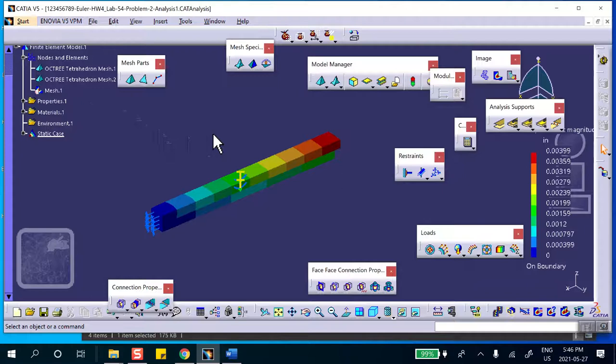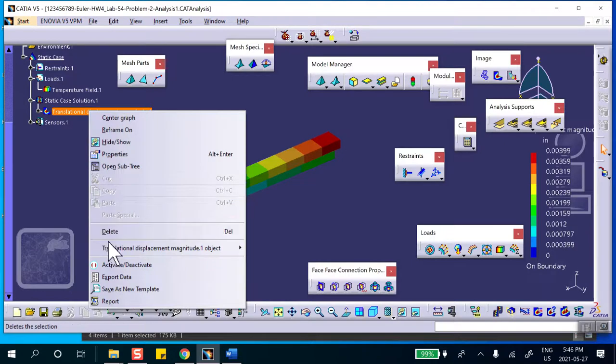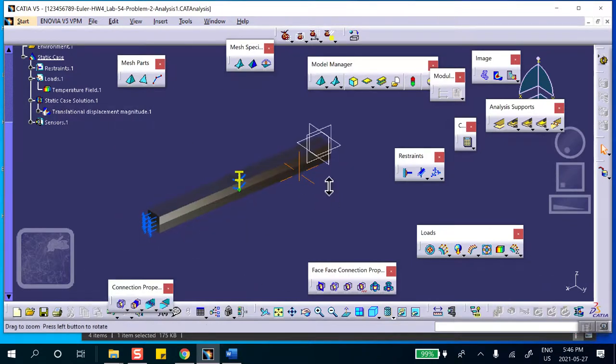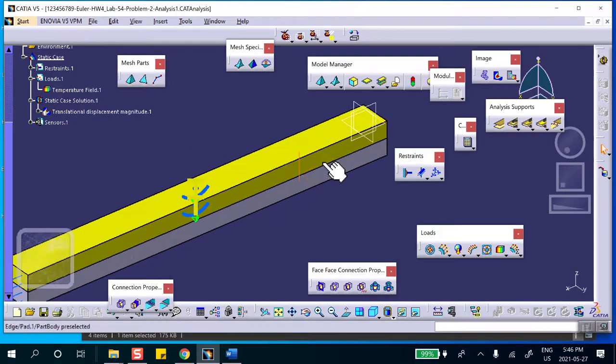So here's what I'm going to do. I'm going to deactivate this. This is something that you'll have to do in assembly problems, interaction. Deactivate this. Okay, and let me change the rendering here. These colors hurt my eyes.